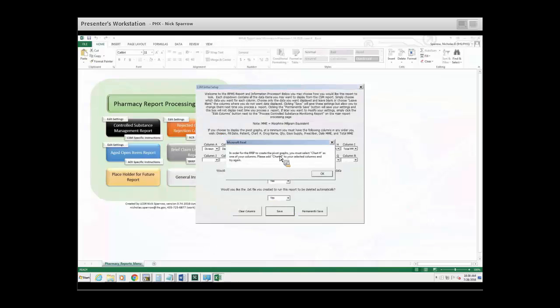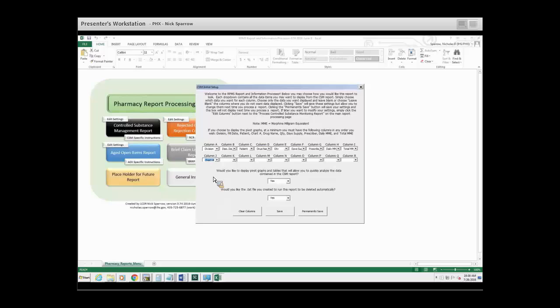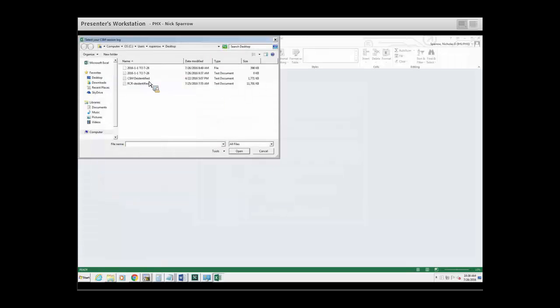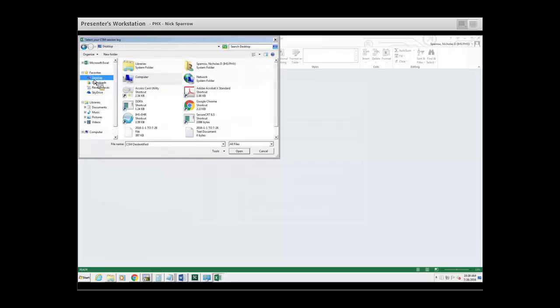And hit save. Oh, I have to put chart number in here. So if you forget to put one of these, it's going to tell you, hey, you forgot the chart number. And fill dates. Oops. So now I'm going to go and select the CSM. It's on my desktop.